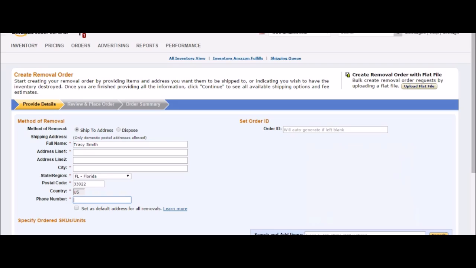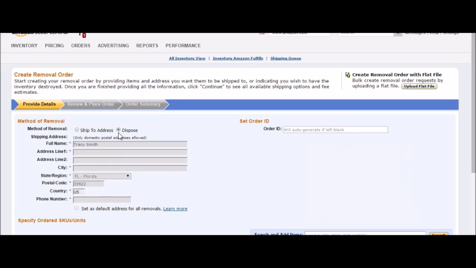The page is going to pop up when you click on that. If you want to have it shipped back to you, then you're going to click on this Ship To address. And you can't put P.O. boxes, you have to put physical addresses in here. If you want them to dispose of it in the Amazon warehouse, then this is the option that you would click right here, this button right there.